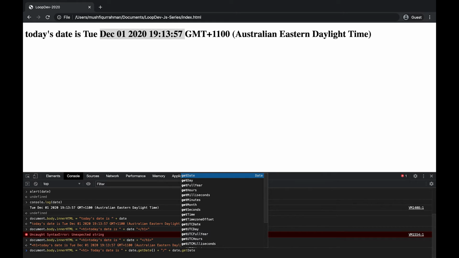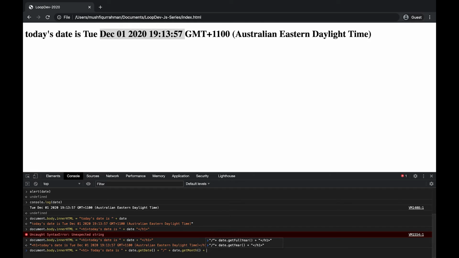date.getMonth(), open close parentheses, plus a forward slash again, and plus date.getFullYear(). And I'm gonna hit plus and end my command by closing my h1 tag that I opened here. So don't forget the parentheses.